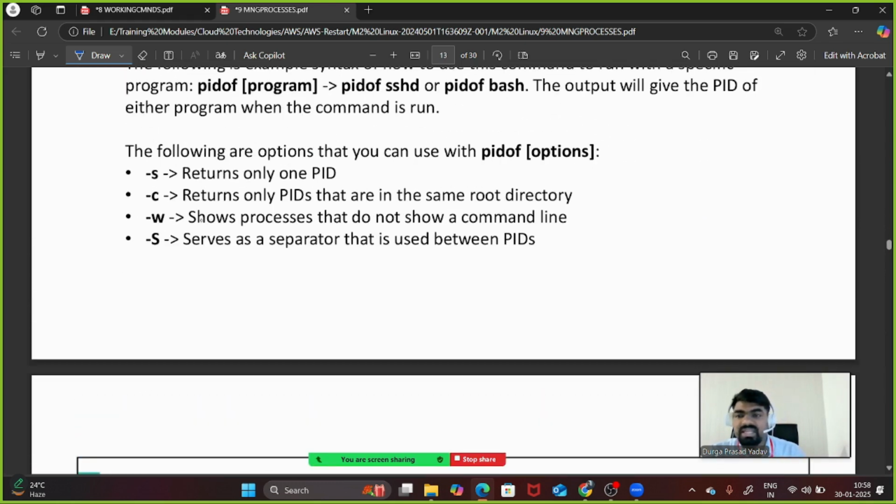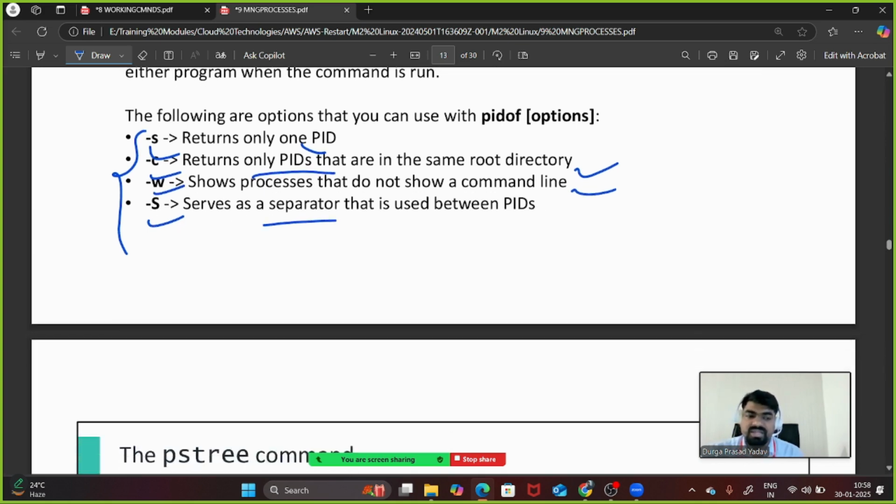And in the process ID there are a few options that have been given: -S, -C, -W, -S. -S returns only one process ID. -C returns only process IDs that are in the same root directory. -W shows processes that do not show a command line. -S serves as a separator.